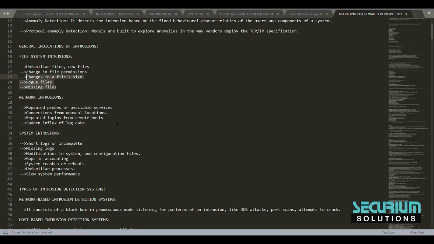Network intrusions can happen when there are repeated probes of available services, connections from unusual locations, repeated logins from remote hosts, or a sudden influx of log data. Those are all intrusions of the network. And what are the system intrusions? When you have short logs, incomplete logs or missing logs, modification to system and configuration files, gaps in accounting, system crashes and reboots, or unfamiliar processes. It will automatically slow down your system performance. So these things lead to system intrusions.